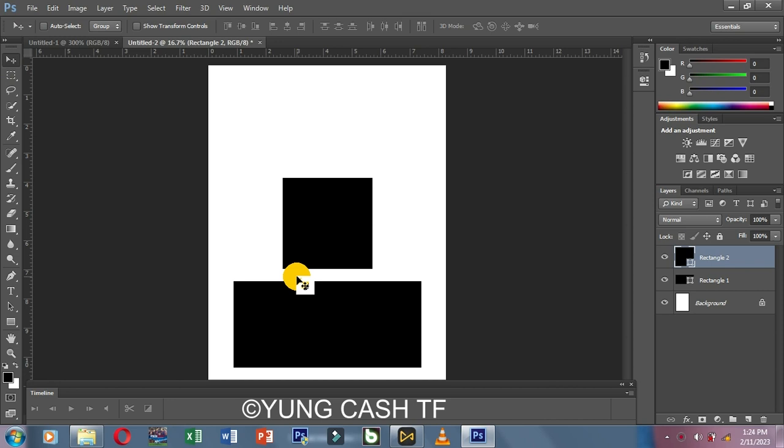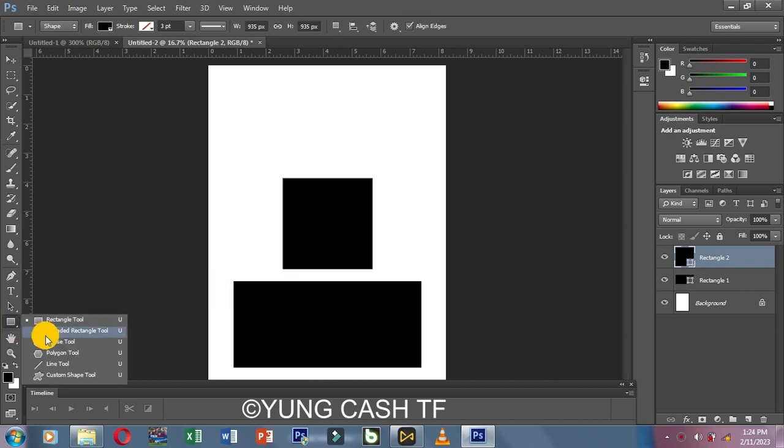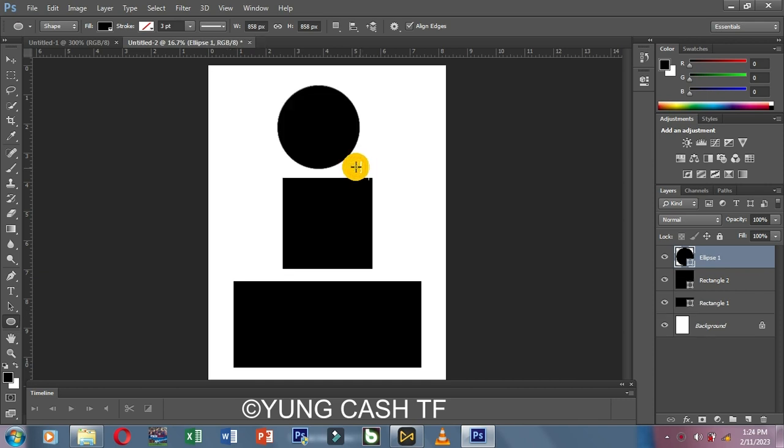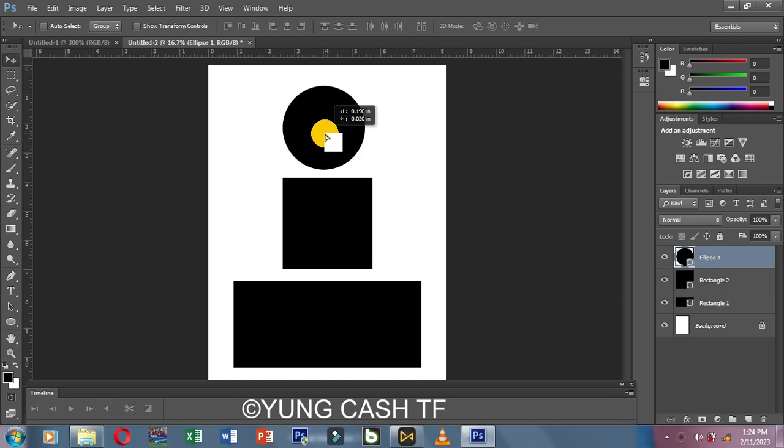So let's go to our shapes again. You come here, left click on it, and you choose the ellipse tool. Then you drag it. Again you want the size to be the same, so you press shift, then you drag it a little to your satisfaction. So this is okay for me. Then leave it, come to the move tool and position it well. After this, you can change the color to any color that we want.